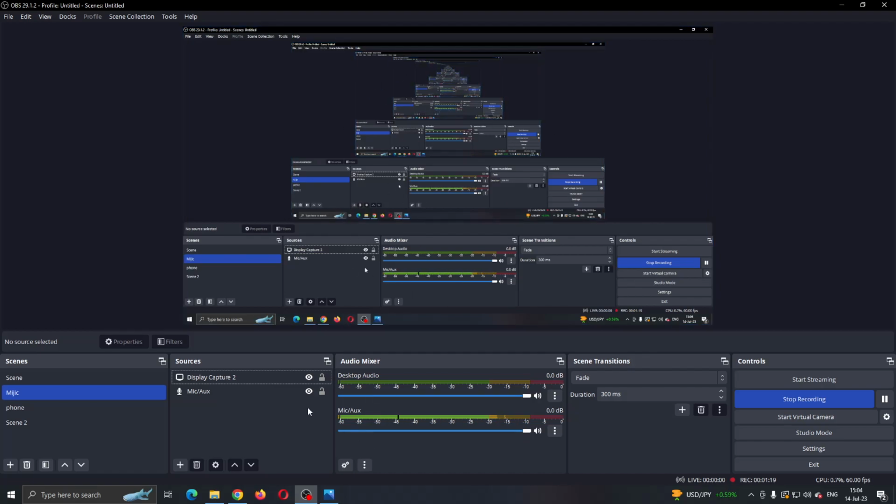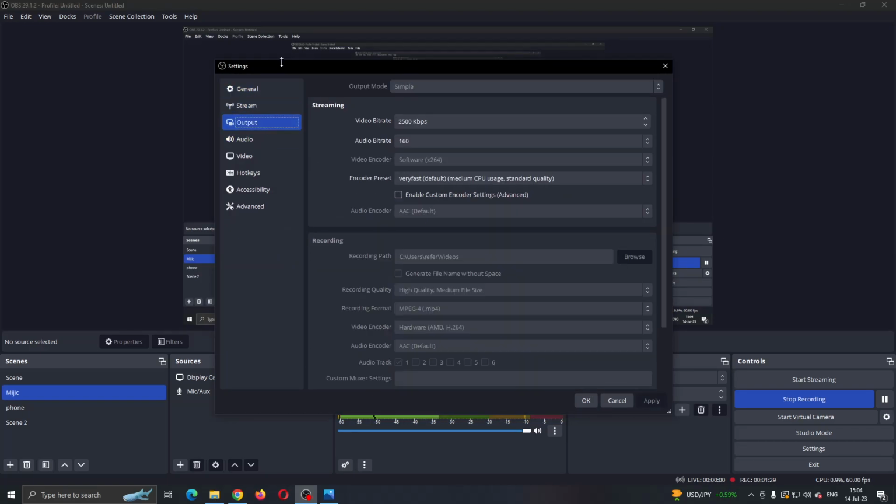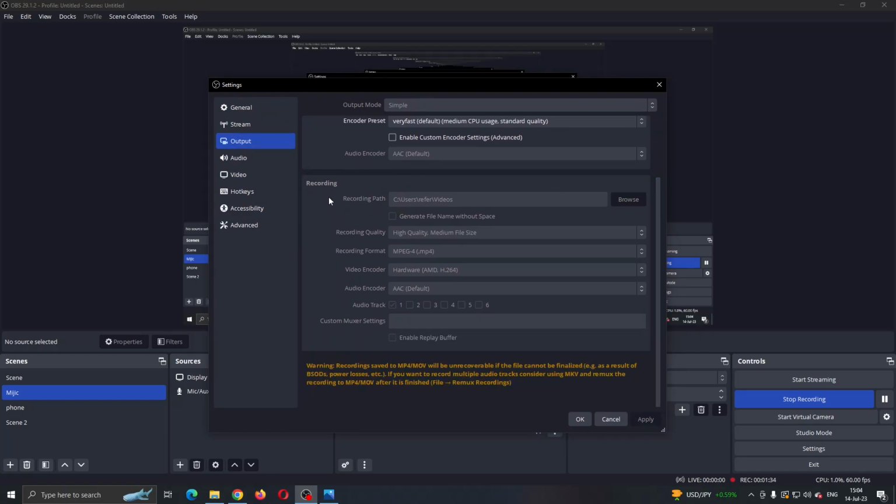If the problem isn't with your sources, guys, then what you can do is go right here to the settings option. In the settings option, this will open up OBS settings, and you want to find this option right here called output. And in the output settings, guys, now we want to scroll down until we find recording right here. And under recording, guys, we want to lower our recording options. So lower your recording quality and lower your recording format to something different that is easier.